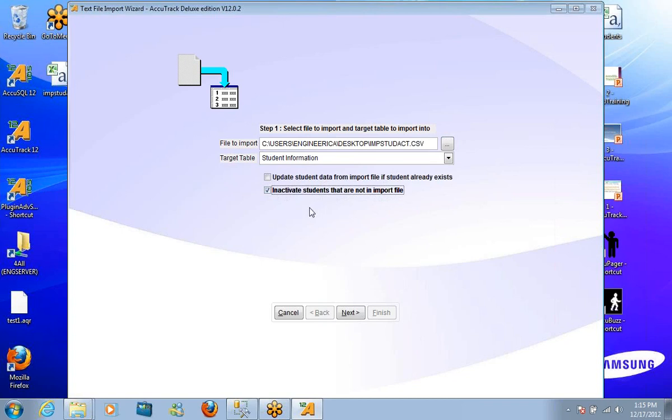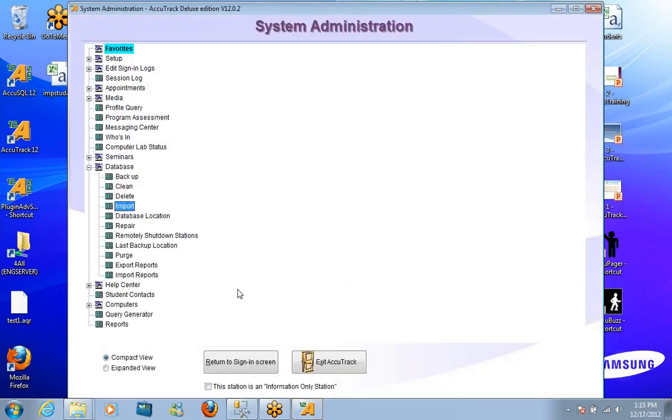And be careful with this. If you have one record on your import file and you check that box and you have 5,000 students, 4,999 of them would be inactive based on that import. So that's the registration overwrite and the inactivate students that are not on the import file.